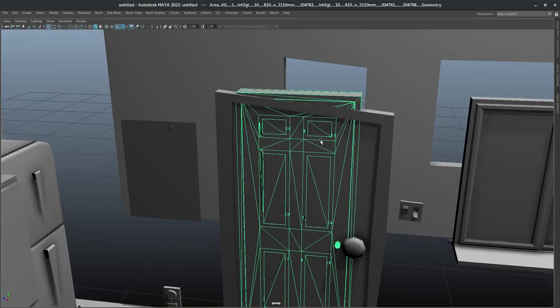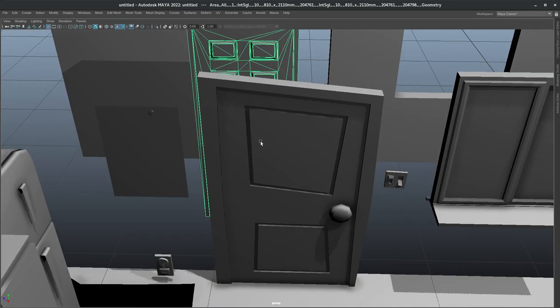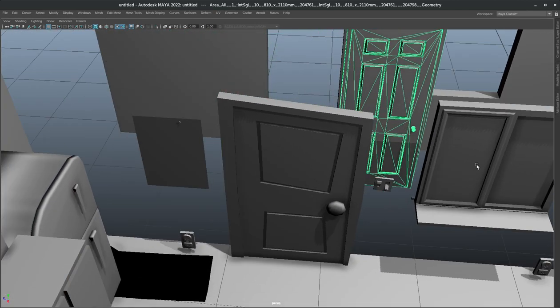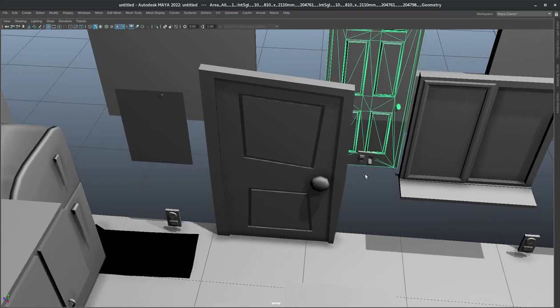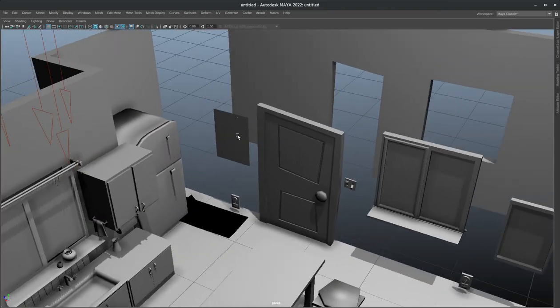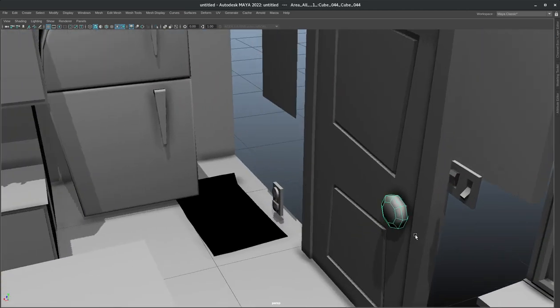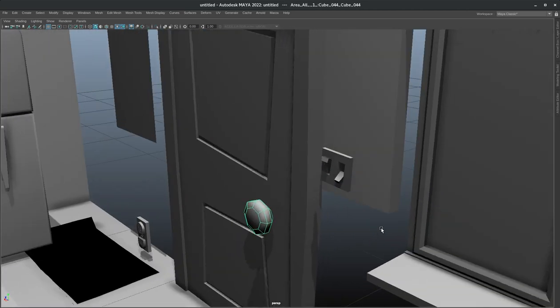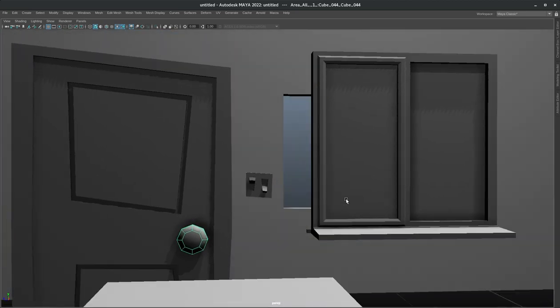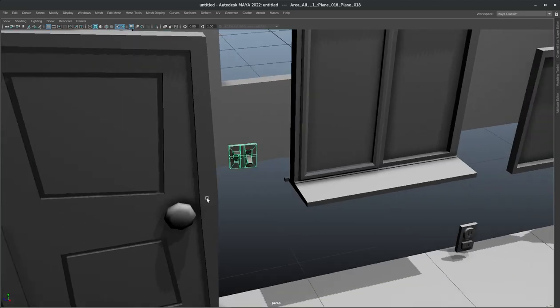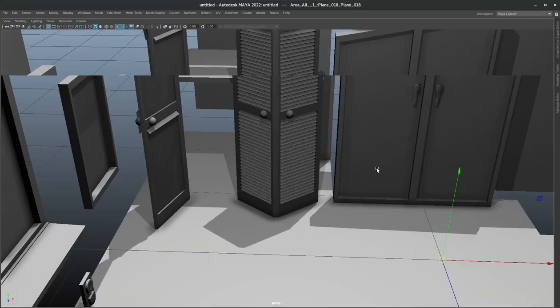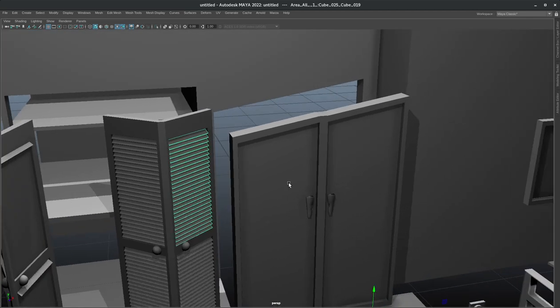I'm seeing a couple of doors on top of each other. This must be a leftover from a downloaded asset, so let's get rid of that. This is looking good, I would say. Small detail: make sure that the knob is actually out from the door, something that can actually be grabbed. These details are very good. That's all looking very good. I'm happy with this.